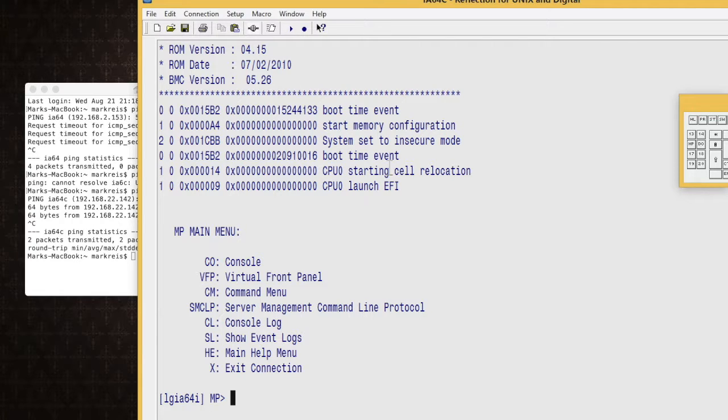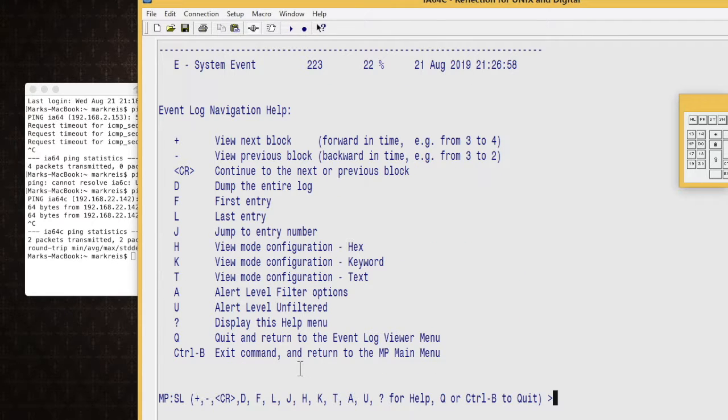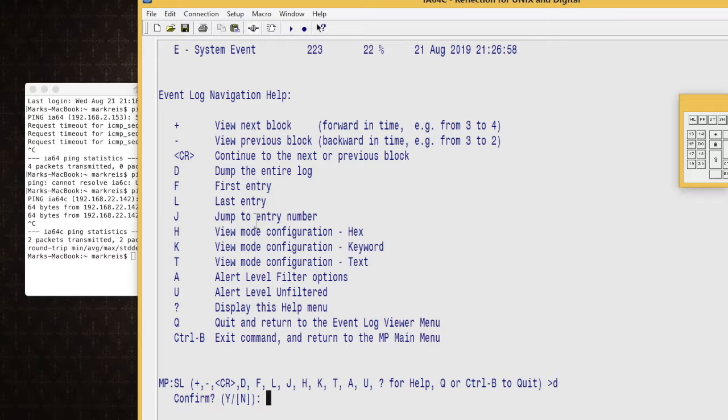Actually, no, let's do the event logs. So the ones that they have asked for in the past are under Show Event Logs. So we'll go SL. They have asked for a full dump of the system event log. So you would say E, and then there's an option D once you get in there. As soon as I say I want E, it asks me, well, first entry, last entry, whatnot. You just say D and let it run.